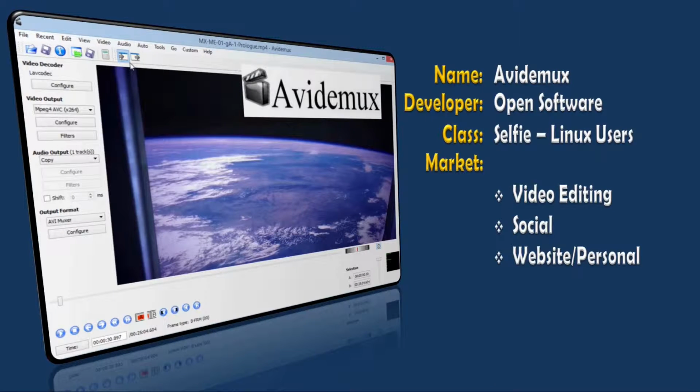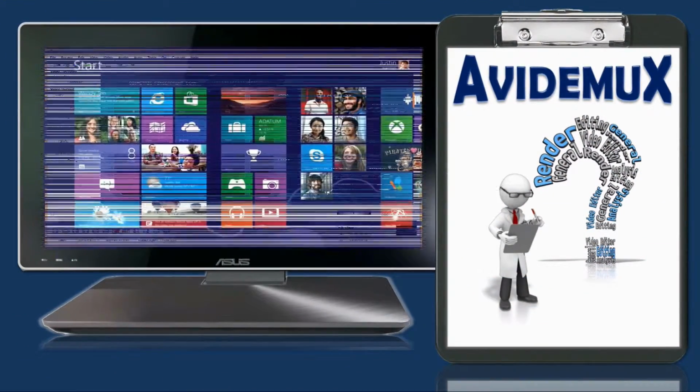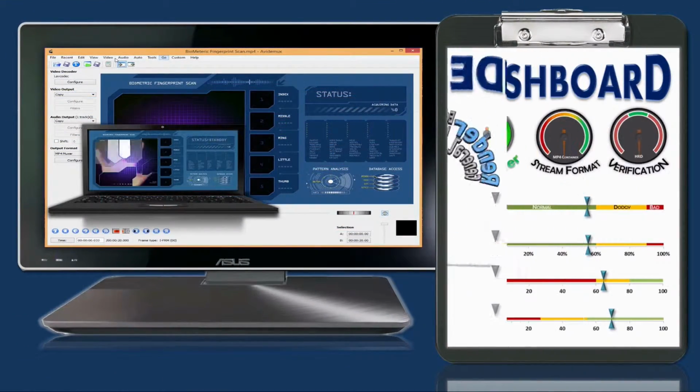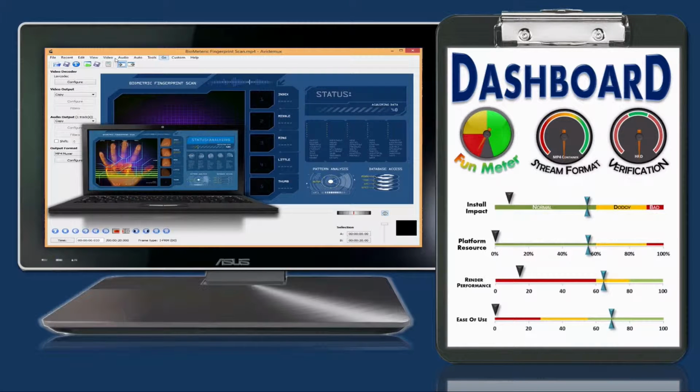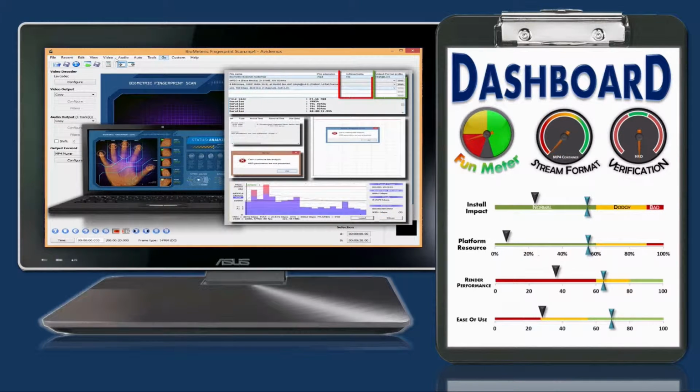This is the Windows version of AvidMux, and it's really targeted for the Linux users, and it's from the Open Software Forum. I did like certain aspects of this application, but its workflows were a little difficult to really use properly, and it didn't pass my web requirements.